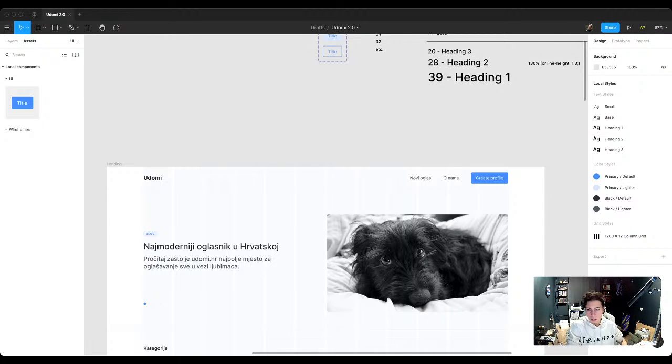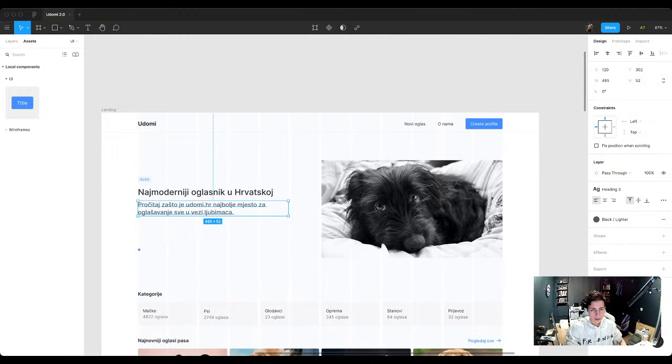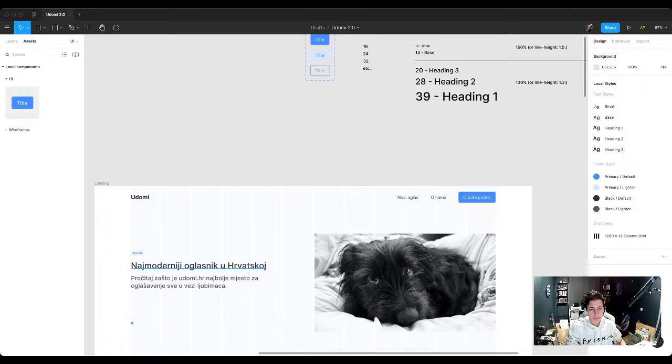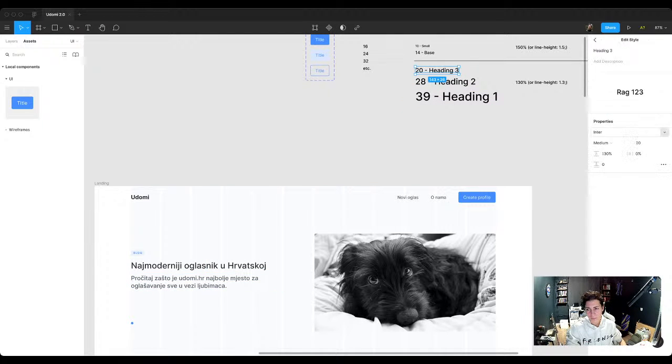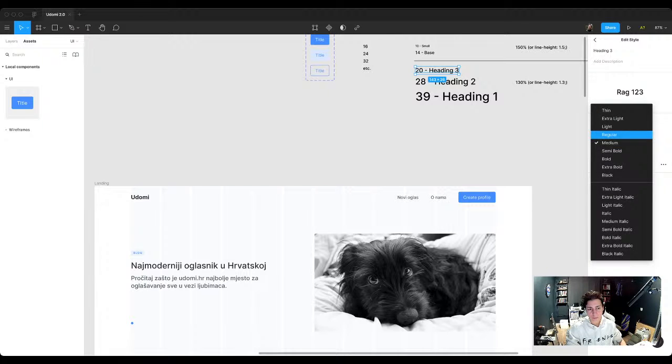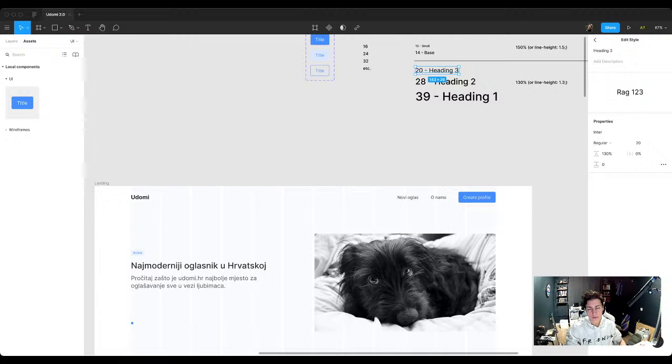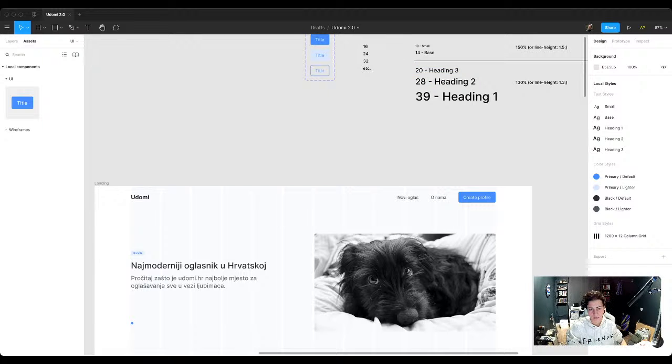So now we have some text styles, we have some color styles, and that means that we are golden right now. We can continue. The only thing that bugs me over here, heading 3, it's medium. I'm gonna put it to regular, because it's the smallest, so maybe medium size of Inter is a little bit too much. So I'm gonna leave it at that. Okay.